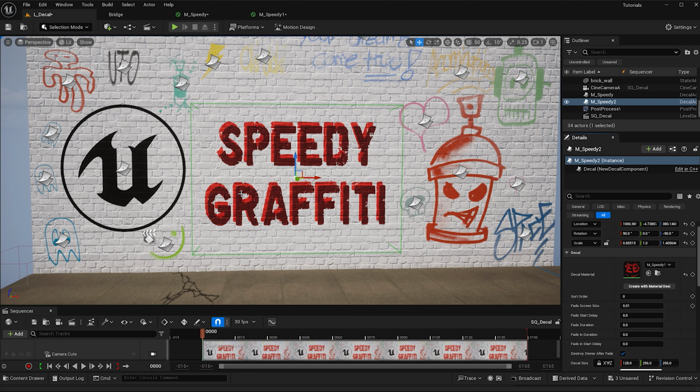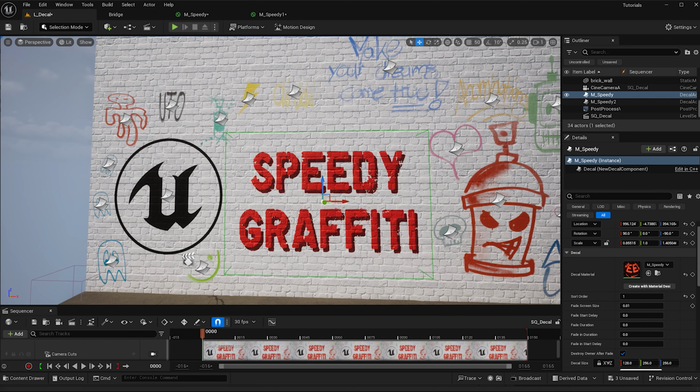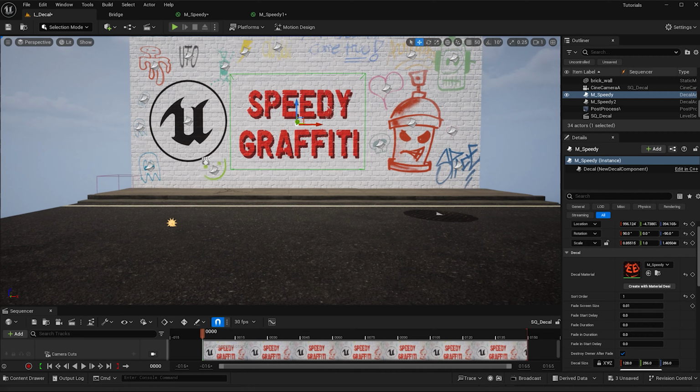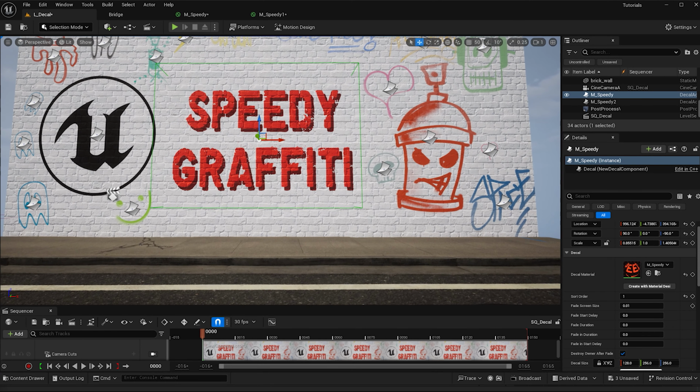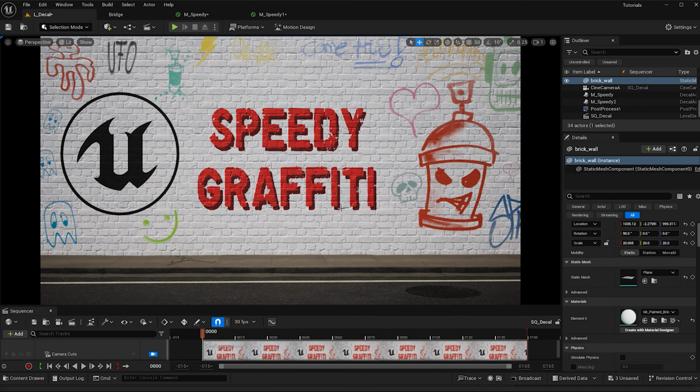And now I want this to go behind, so I'm going to select the lighter one and give it a sort value of 1 to bring it forward. And so that's great if you have a lot of decals on top of each other and you want one to have more of a priority. And yeah, that's how you create a custom decal in Unreal Engine 5.